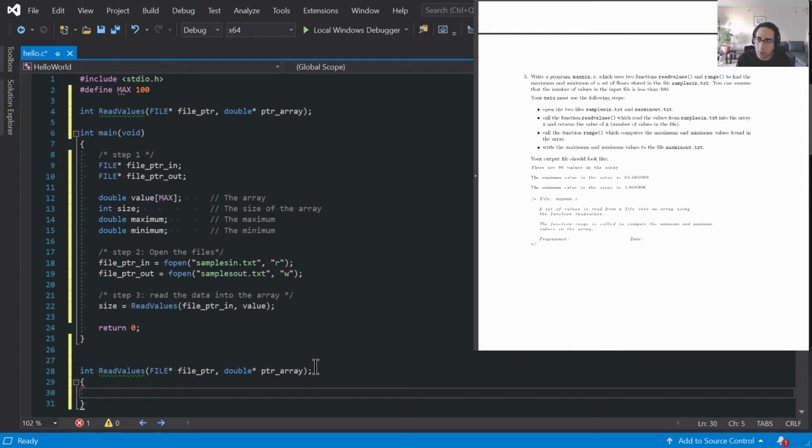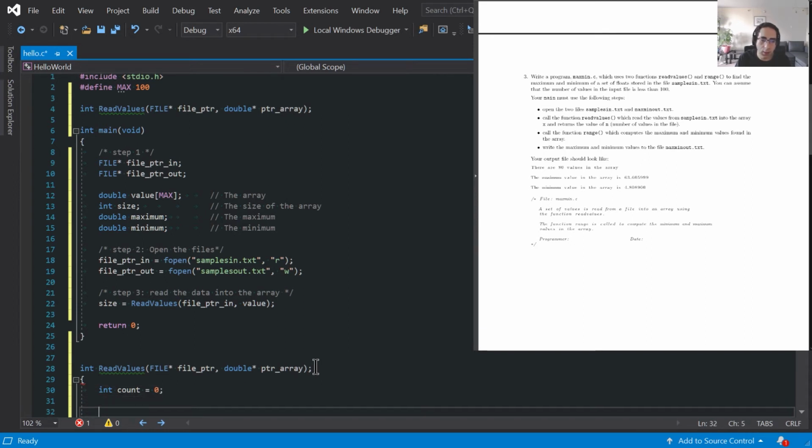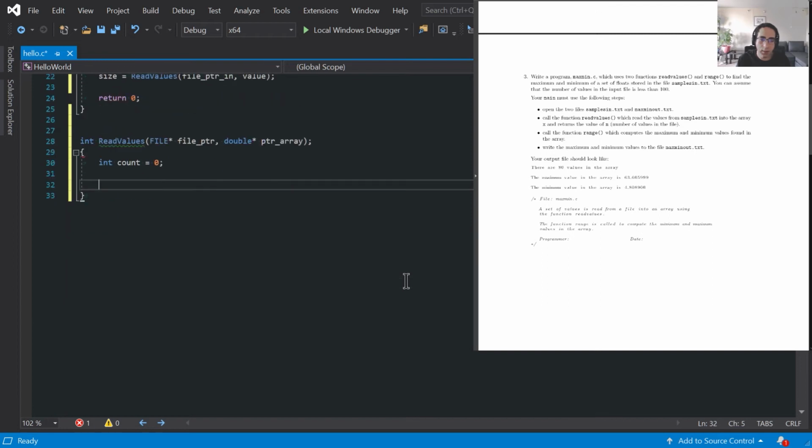Here, in the body of the function, I wanted to count how many numbers I'm reading. So I'll create a variable count and set it to 0 because it's going to be used in a loop to see how many values I'm reading.